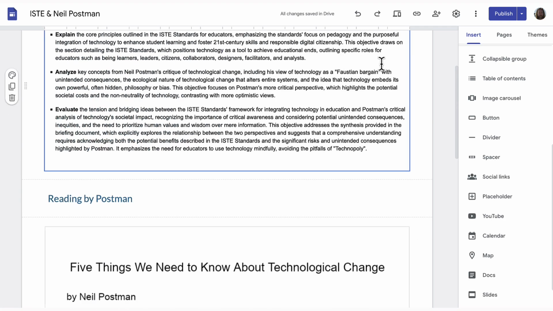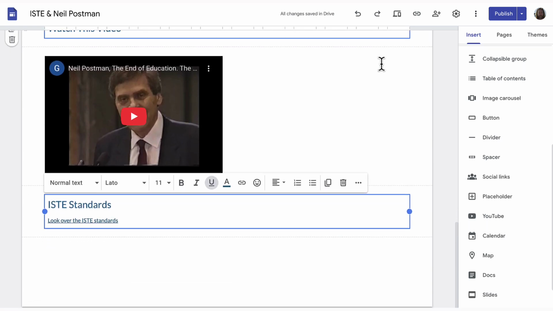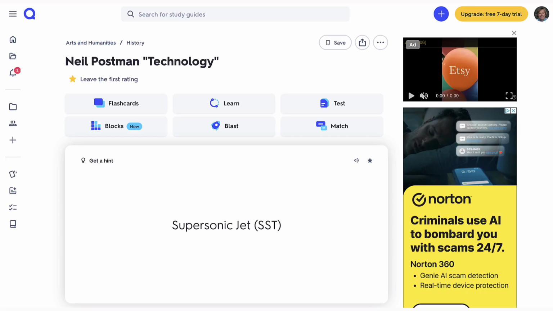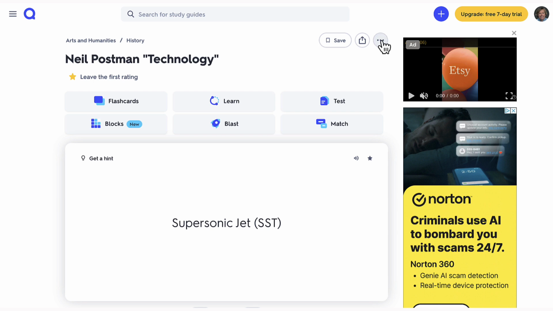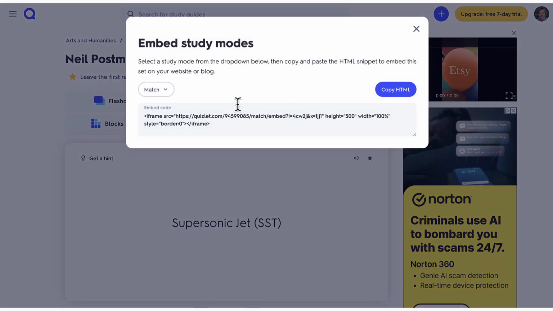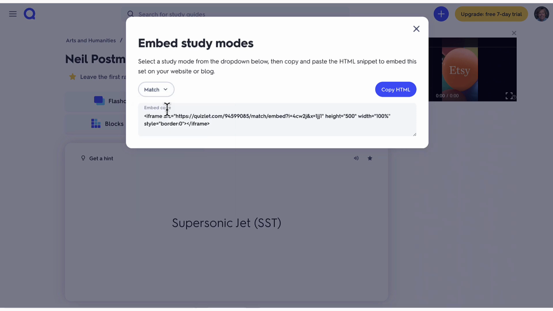So in review, we have some learning objectives, we have a reading, we have a video, we have some more reading. So they've done those things. Now let's see what they remember or what they know. So we'll give them some flashcards around Neil Postman first. So in Quizlet here, you can embed and choose what style it is here. So we'll just go with some flashcards at the beginning.